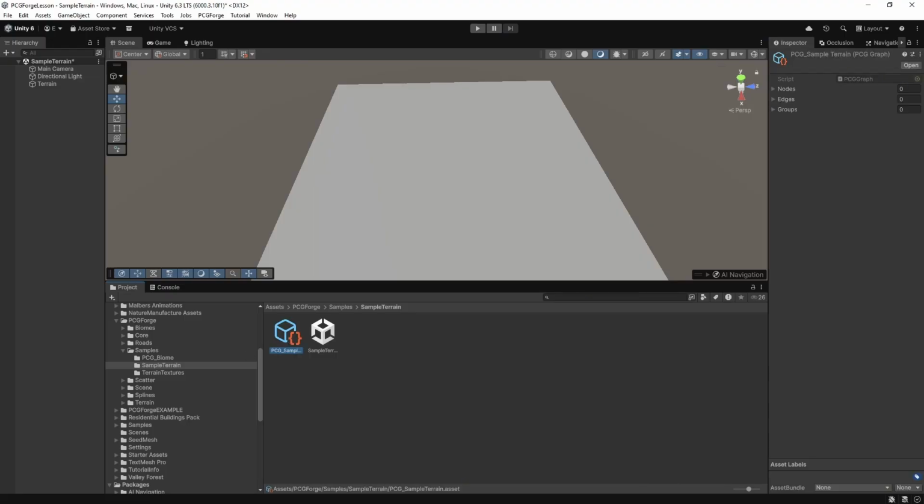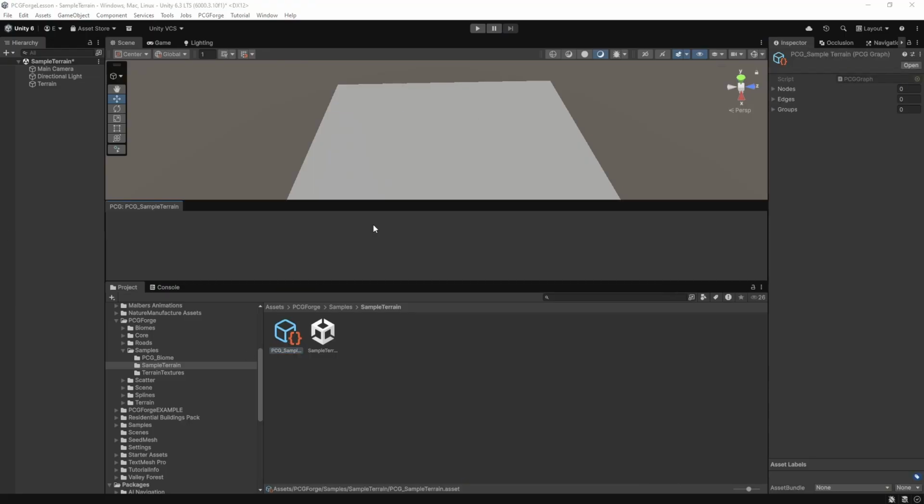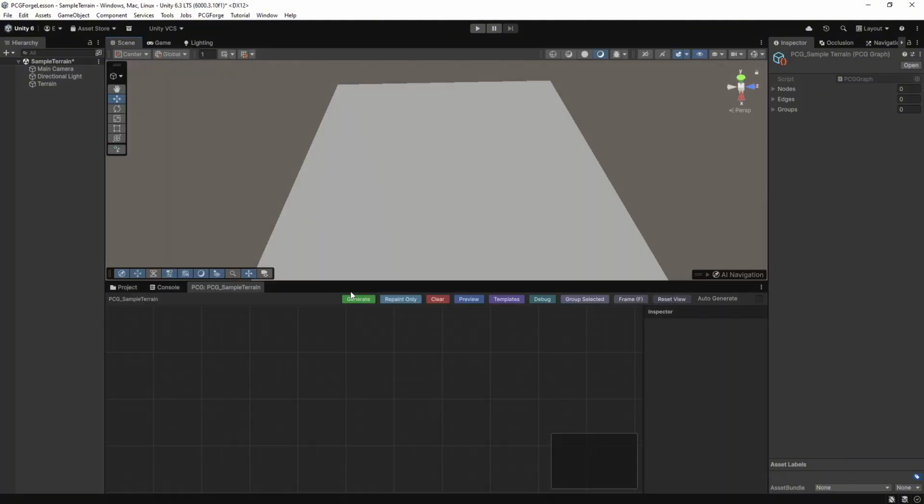Once I double-click the asset, the PCGForge graph editor opens. Right now, we're looking at a completely empty canvas, ready for us to start building our terrain generation pipeline. Let's add our first node to the graph.